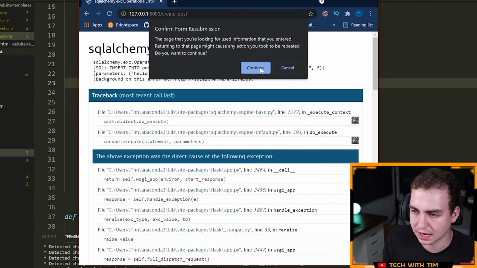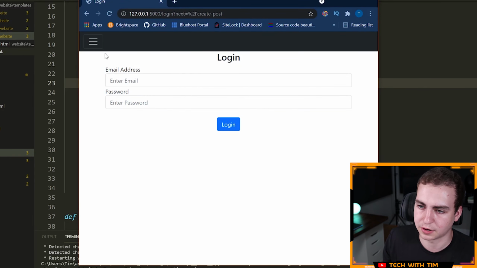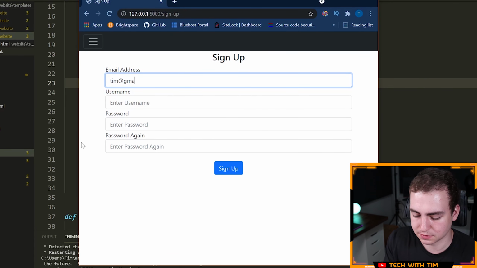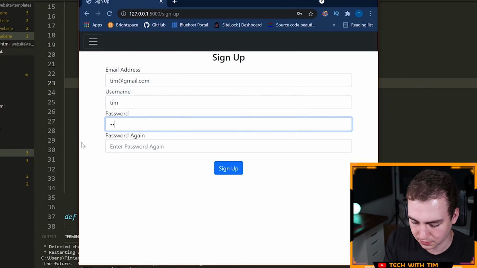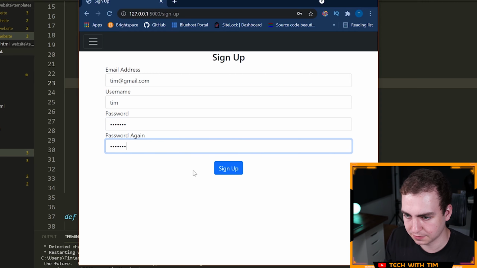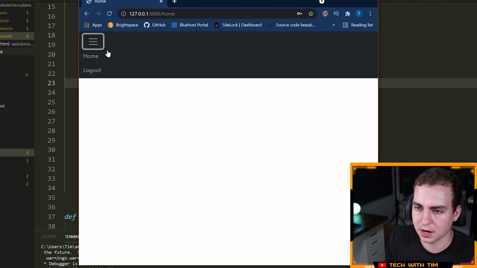So if I refresh this now and I continue the form resubmission, okay, I got to log in. So let's actually create an account because we've deleted the database. So tim@gmail.com, Tim, and this will be 1, 2, 3, 4, 5, 6, 7, 1, 2, 3, 4, 5, 6, 7. Sign up, user created. Okay, let's make a post.